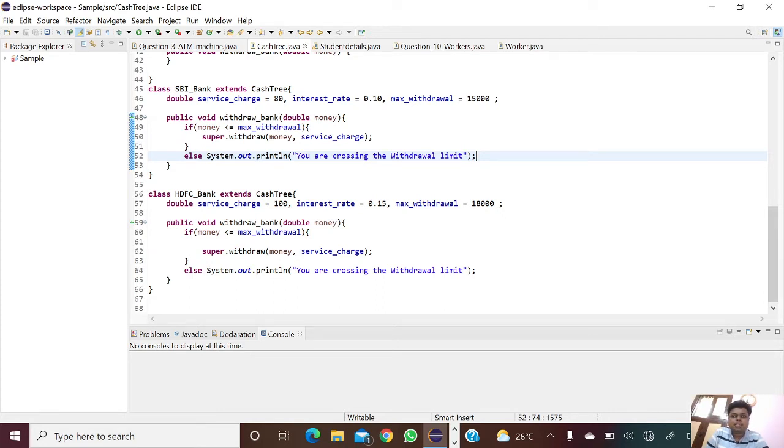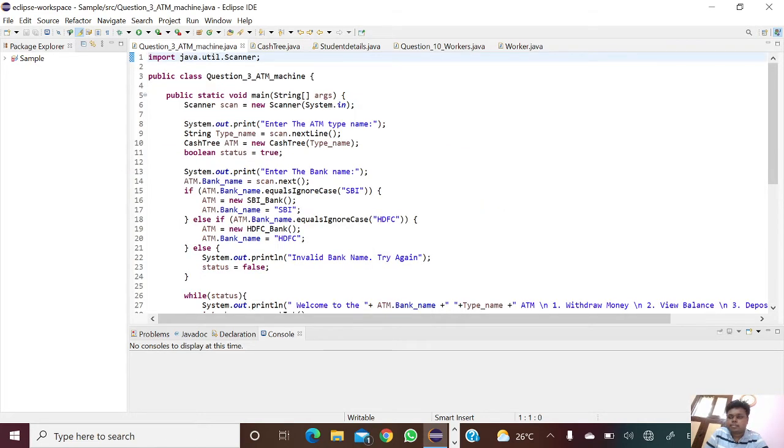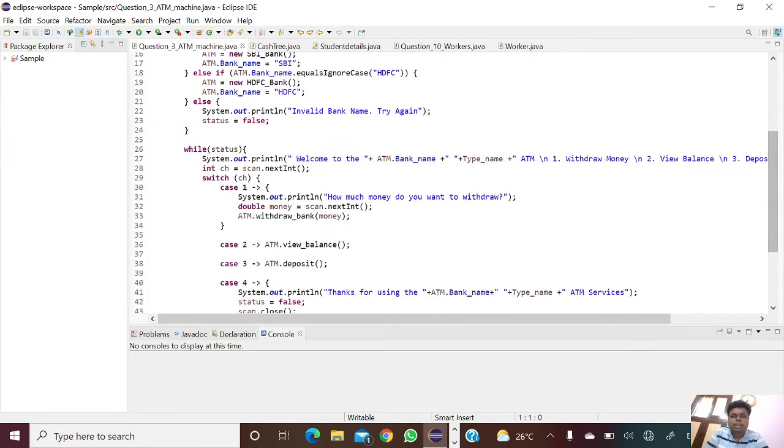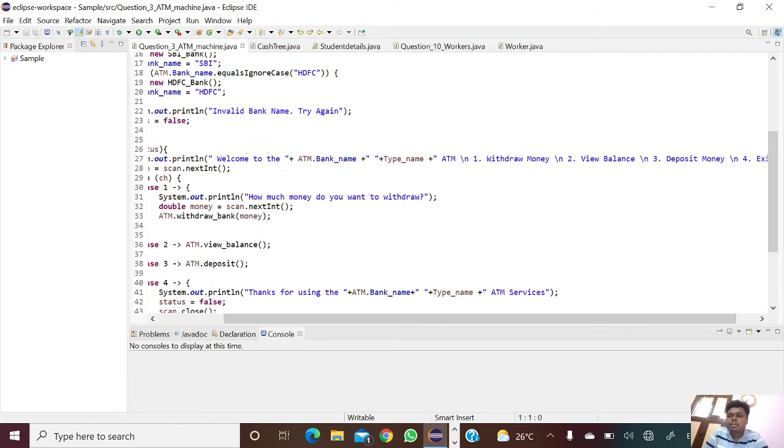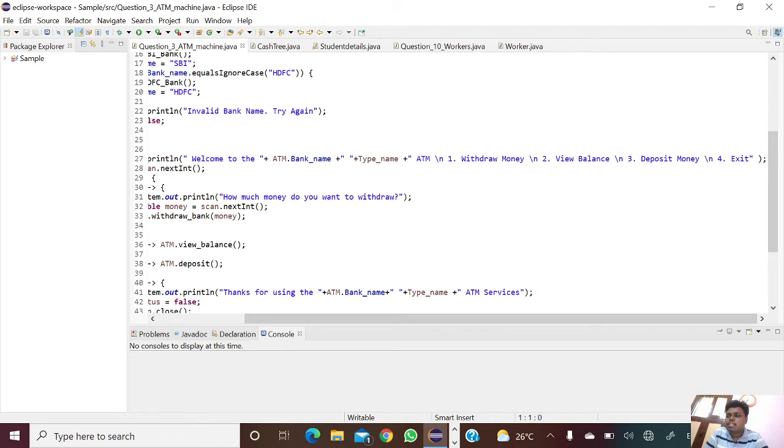After this, in the Cast ATM class we're going to do a menu program, so we're using a while of status, so that it gets a welcome to the particular bank name ATM bank with the type name of the ATM. The first choice is withdraw money, the second choice is view balance, the third choice is deposit money, and the fourth choice is exit.